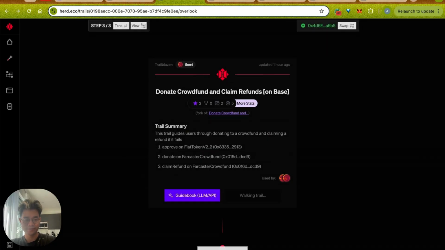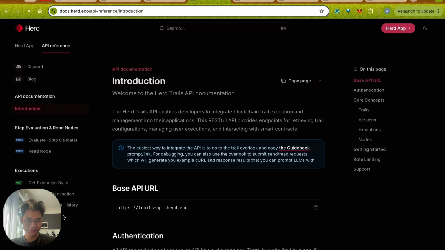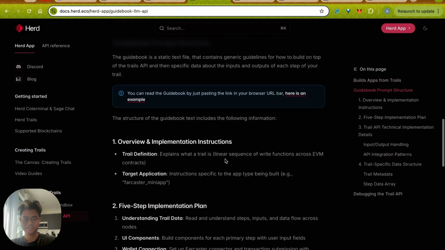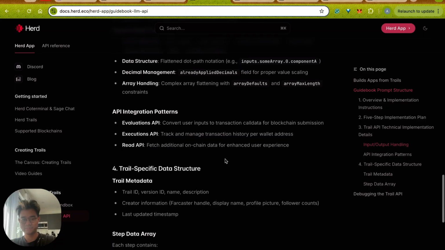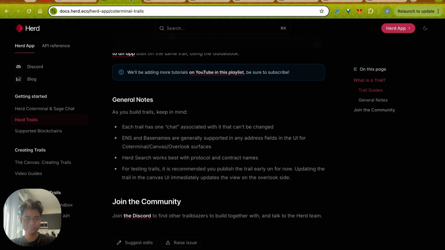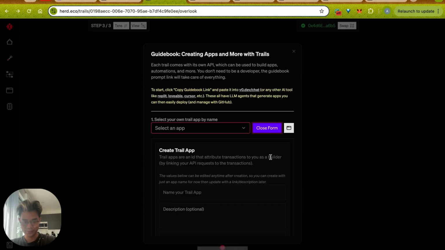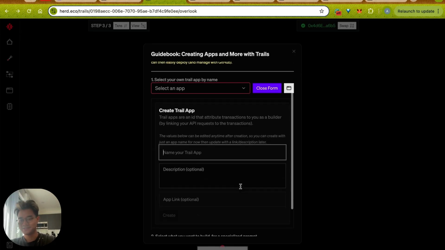And if you want to know more about the guidebook or the API, you can always go to our documentation. You can look at the API reference, or you could go to the guidebook tab here, which actually explains what is in the prompt itself. And the guidebook, if I want to just show you, is going to be in here. We're going to first have to create an app name. This is not actually coding the app. This is just creating a name for the app, which we'll build in another tool. So I'll just call it dog donation crowdfund.